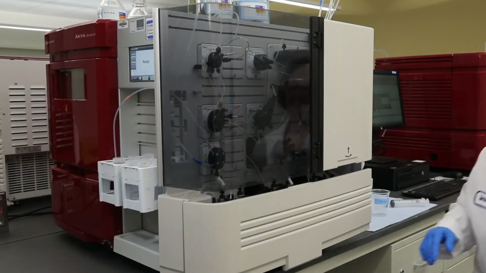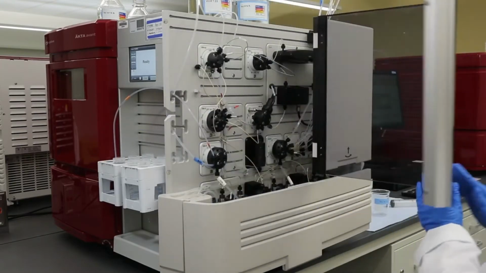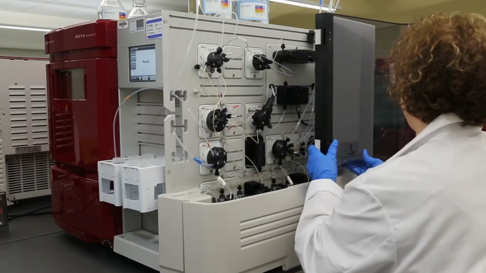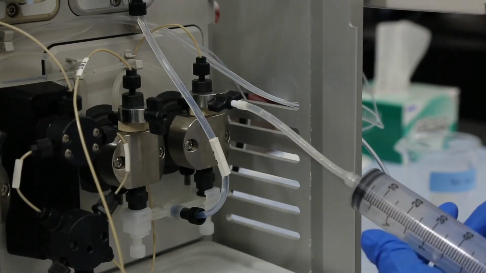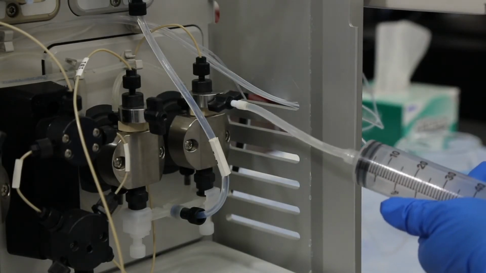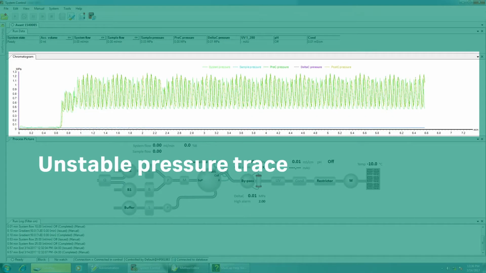Proper priming of your ÄKTA pumps and buffer inlet lines is essential for consistent and accurate flow. Priming will remove air in the pumps that causes uneven or pulsing flow and can result in poor chromatography performance.